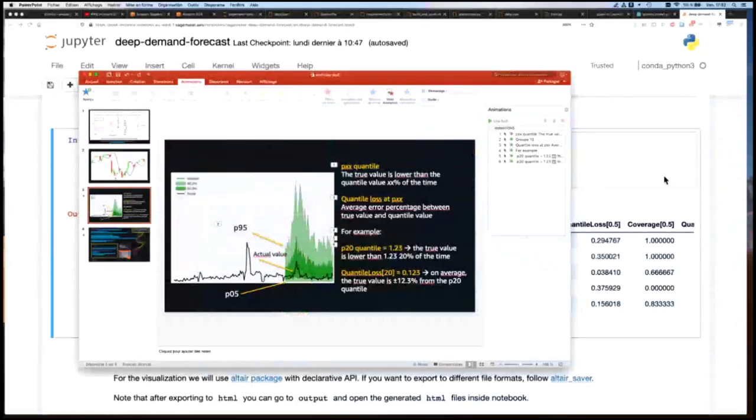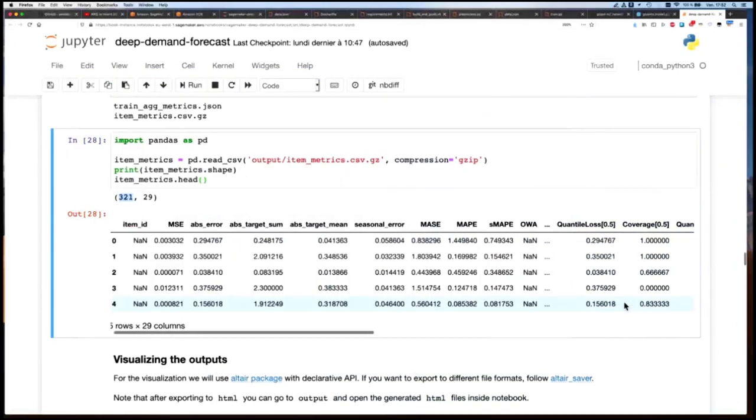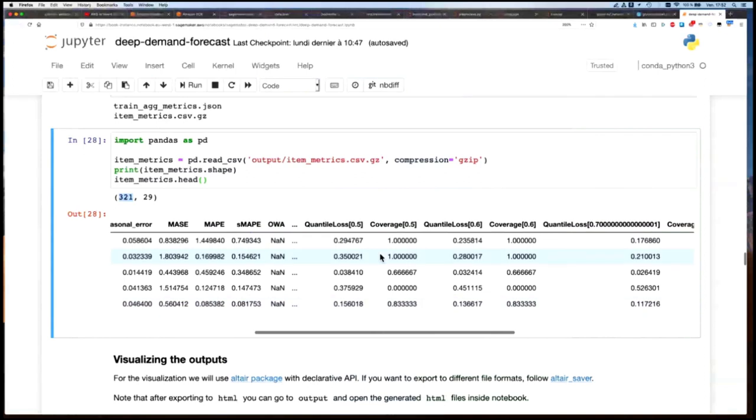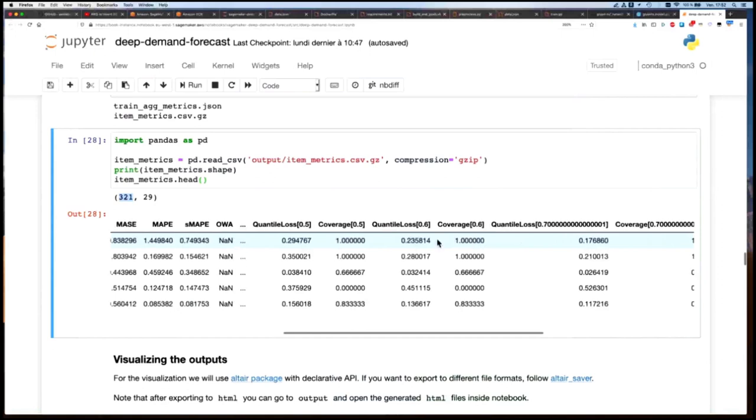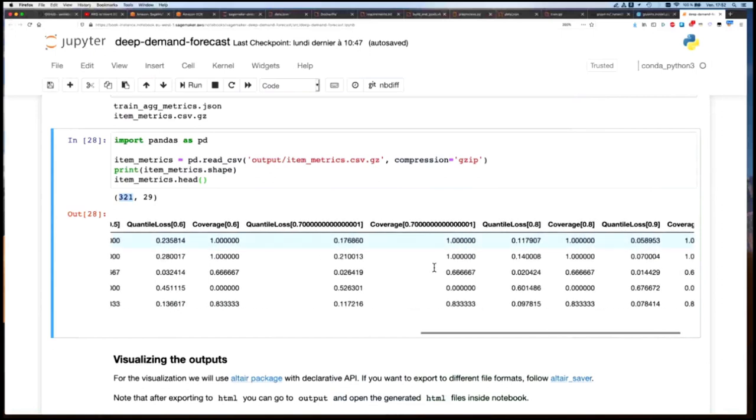And this is what we see here. In those statistics, we see quantile loss for P50. So for this time series, if I use P50 for prediction, the quantile loss is about 30%. So the real value for this time series is 30% away from P50. And we have all the other ones, from P50 to P90.